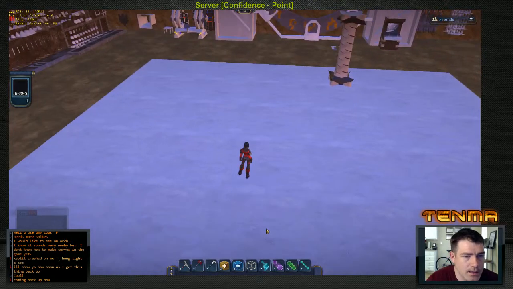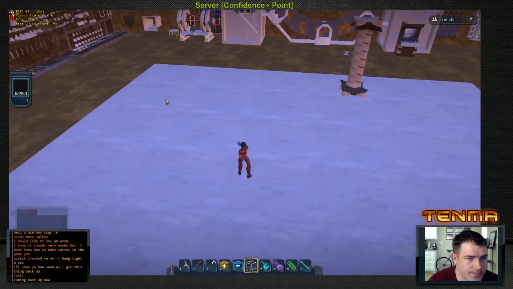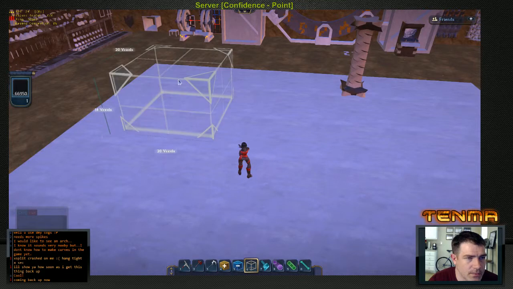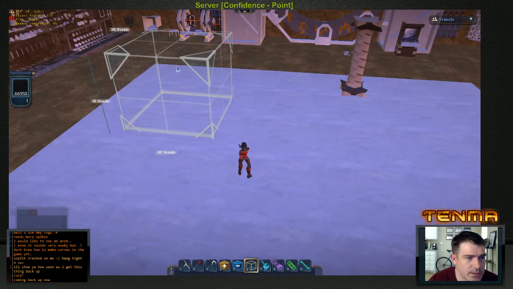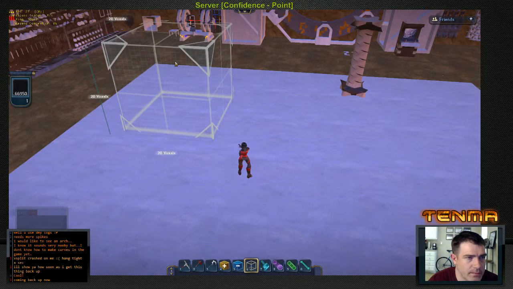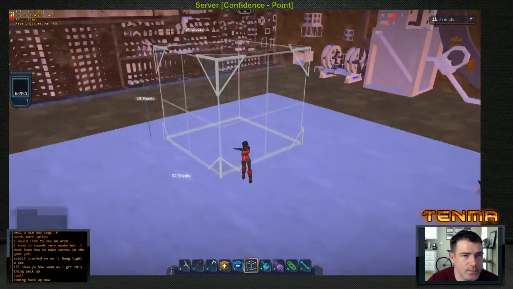And the first thing we want to do is let's select an area. Let's make this 20 by 20. So 20 that way and 20 that way. Now we're going to raise this up to 20. So we literally want it equal up here, here, and here. On all three sides, we want it to be equal.